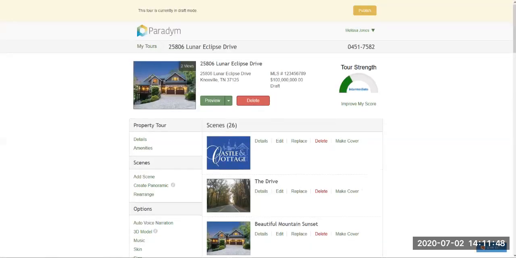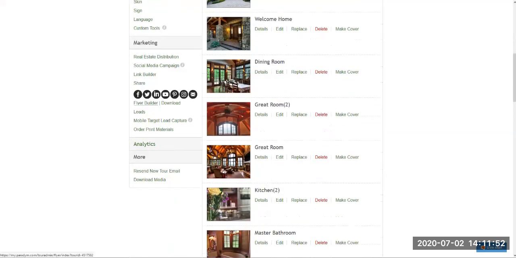All right, this brings it back over to the tour dashboard, but if we want to print it off, we need to scroll back down. Don't click on Flyer Builder. There is actually a download button we want to click on. This will pull it up in a PDF form to print it off.